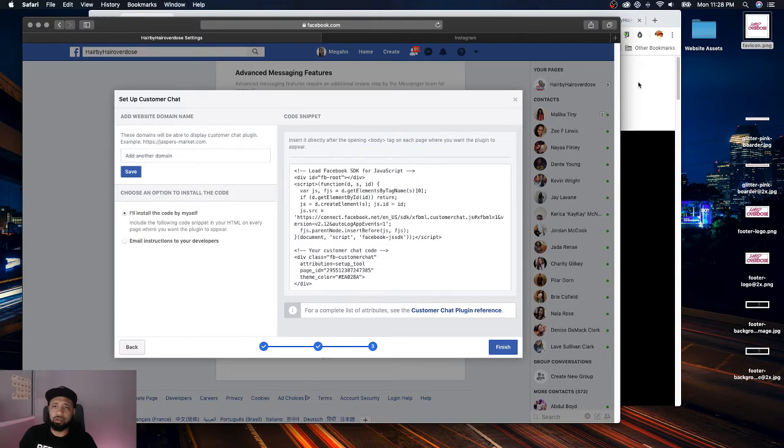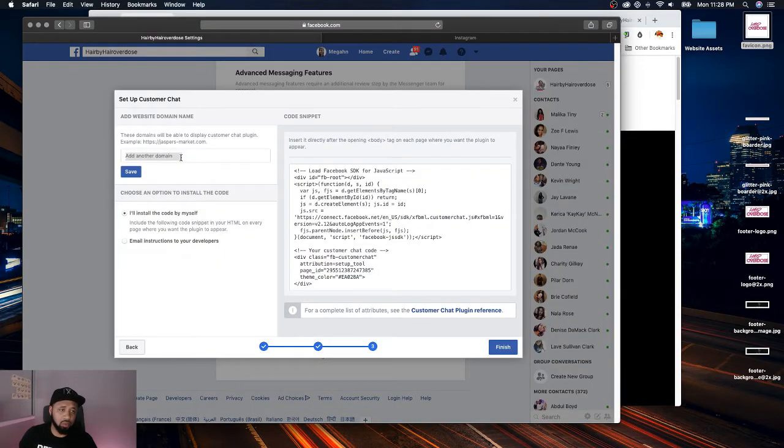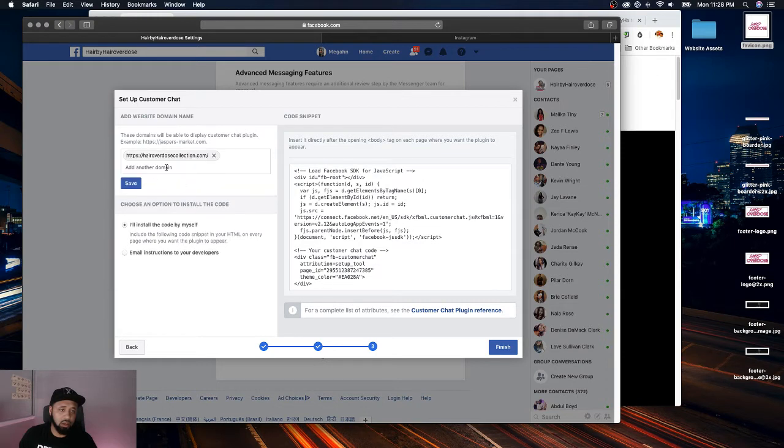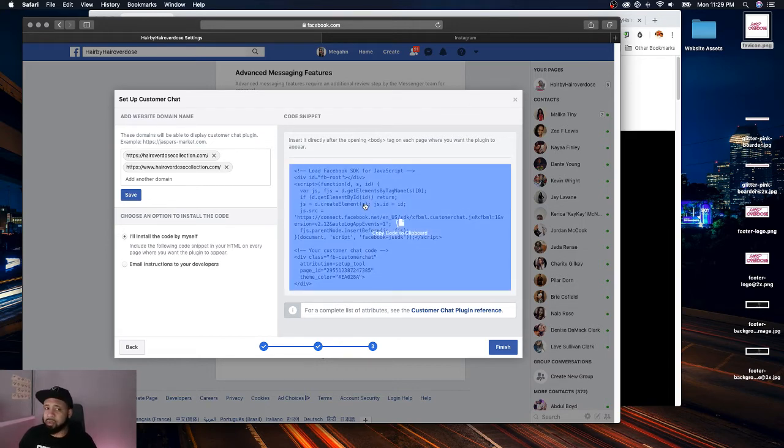I am now going to recopy the exact domain name that I copied just a few moments ago, paste it in there, and then I don't think I have to add it, but I always add the www version too. One thing that I do know, I believe you have to have an SSL certificate on your site. So if you notice in this domain name, it says HTTPS. You have to have a secured site, I believe, to put this code on your site.